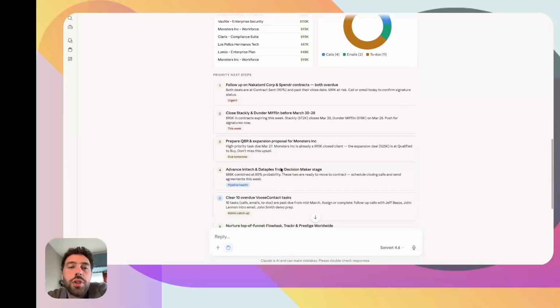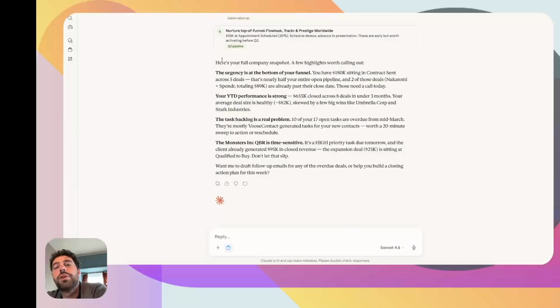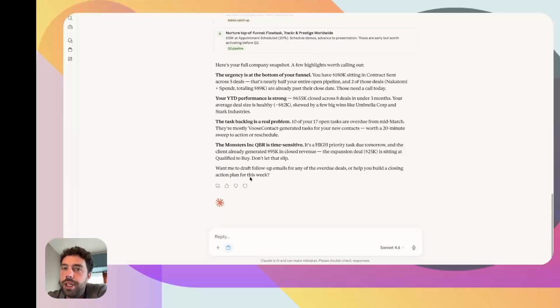It will also understand what my priority next steps should be, because those two deals are overdue, etc. And it will give you a little snapshot of your global performance based on what you ask.